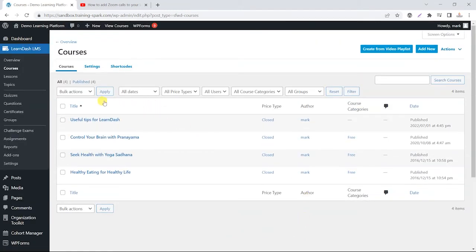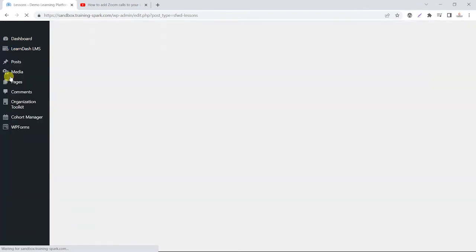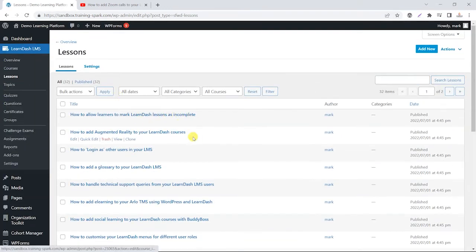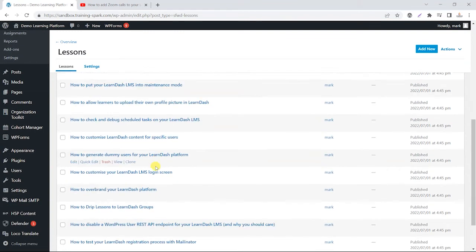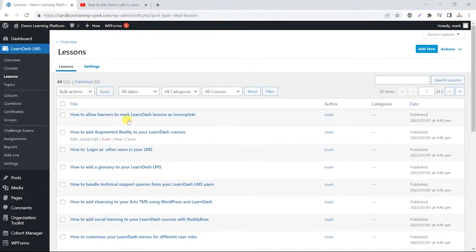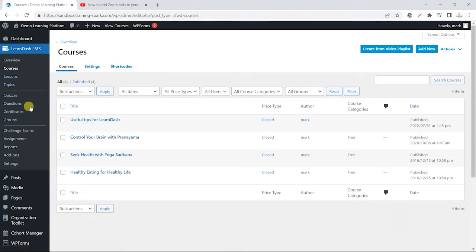So just before we dive in, we'll look at the structure of this. What it's done here is created this Useful Tips for LearnDash course. But if we head over to lessons, we'll see that every video has been created as a lesson in this LearnDash course and added to that course. So let's have a look at how that looks.